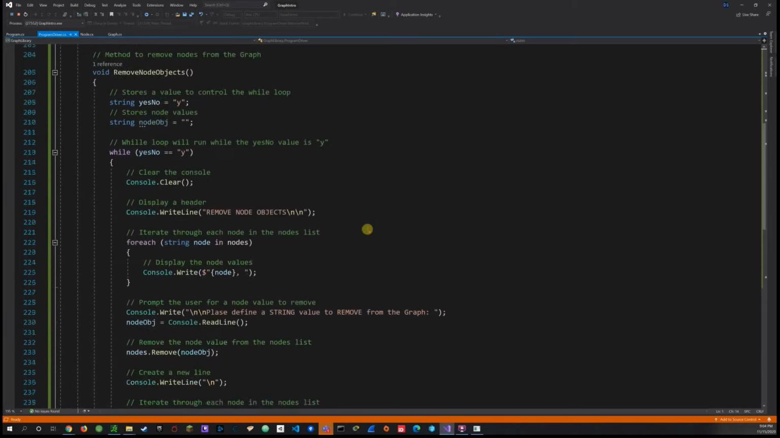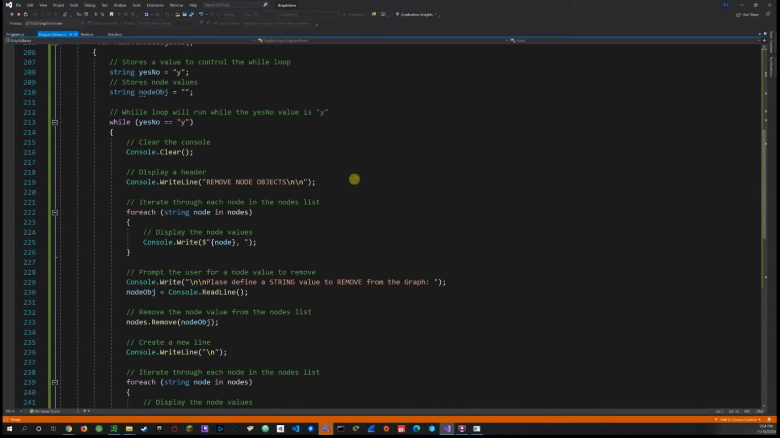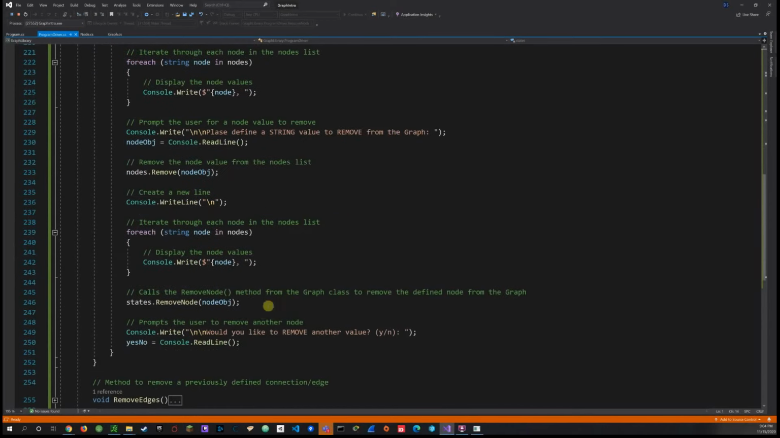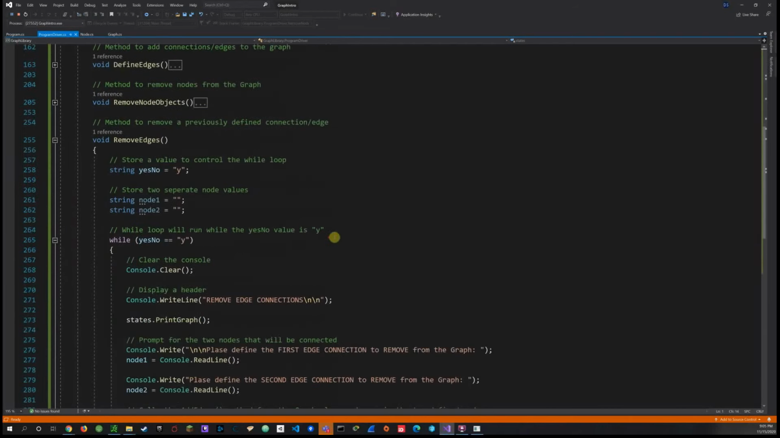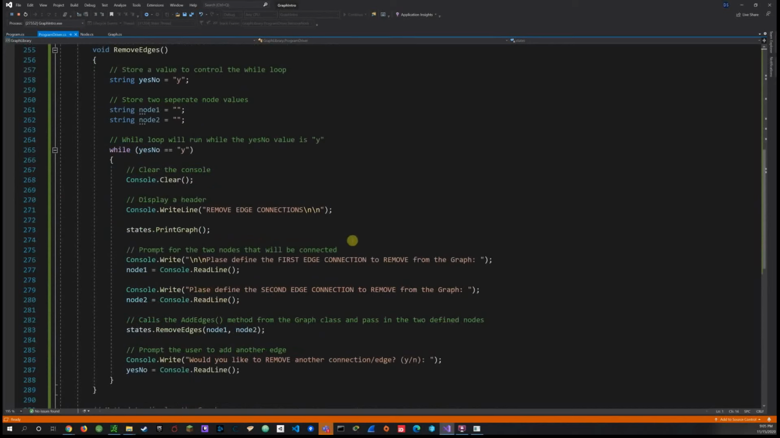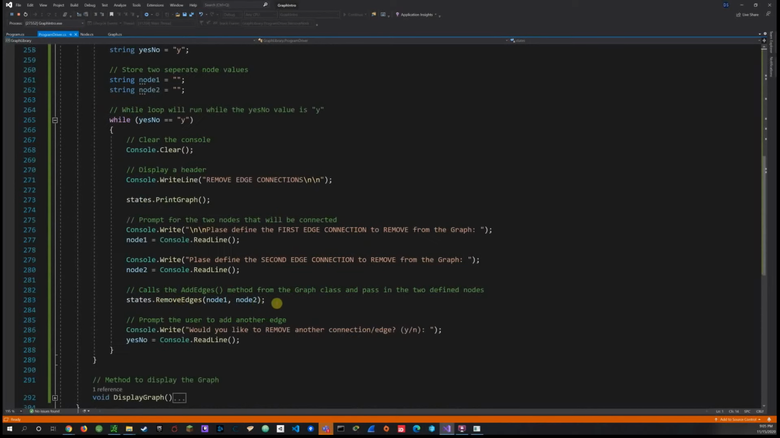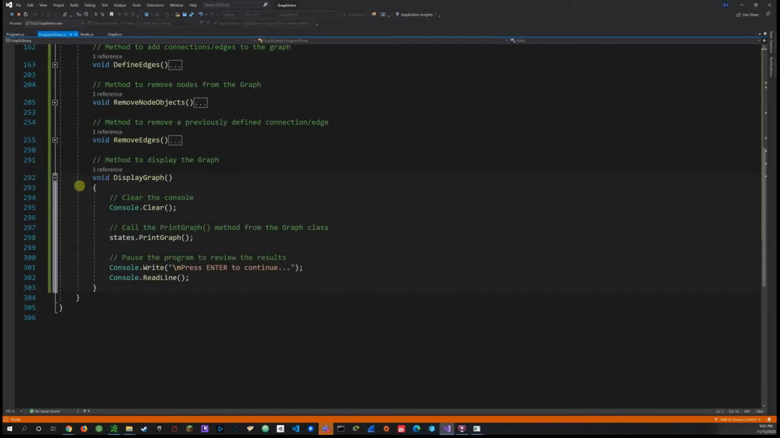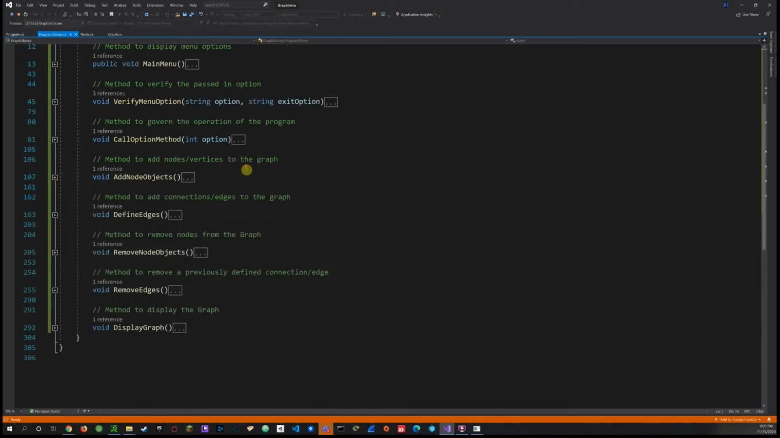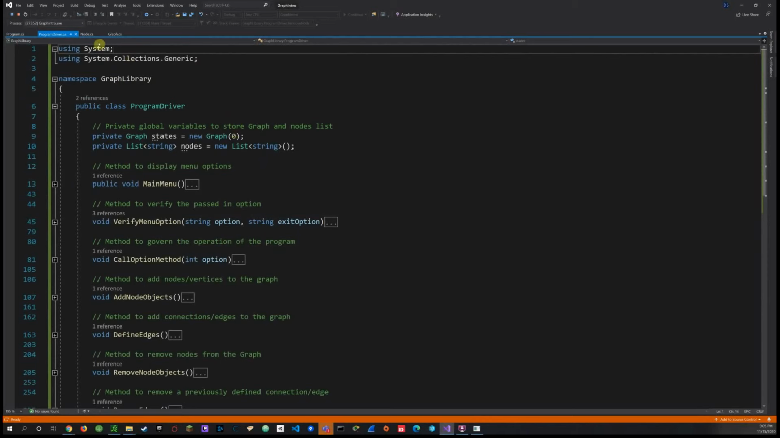Removing node is very similar to adding node, only this time when we get to this point we are calling the remove node method from the graph class. And remove edges, of course, is just like add edges, except we are calling remove edges and passing in the first and second values. And then for our display, we're simply calling the print graph method from the graph class. So we will go over those graph class methods in just a second.